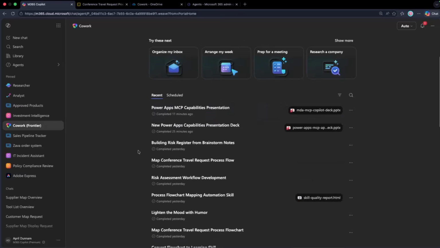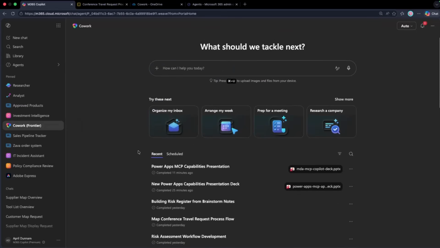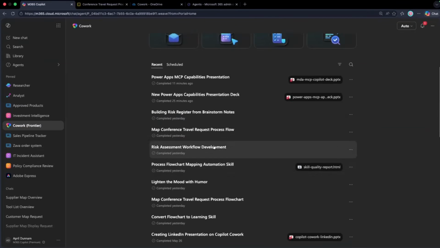Now, one of the things to know about Cowork as well is it's not like typical Copilot where you put in a prompt and you get a relatively fast response, right? It's doing a lot behind the scenes. So when I'm demoing this, I tend to queue some things up since you never know how long it's going to take to see what it can do.